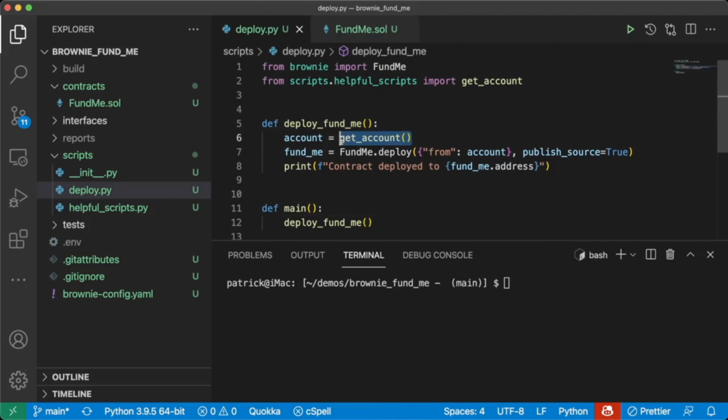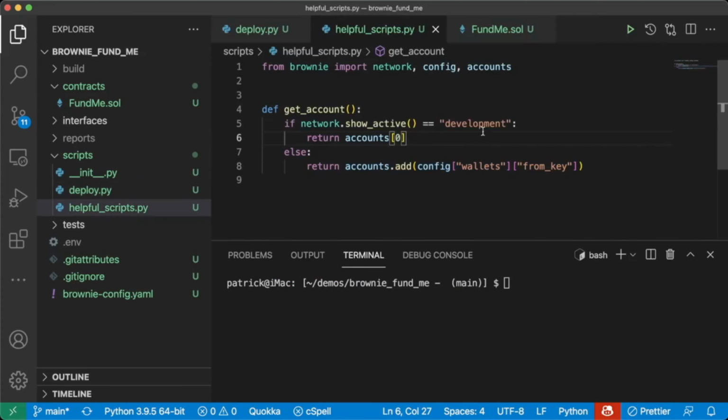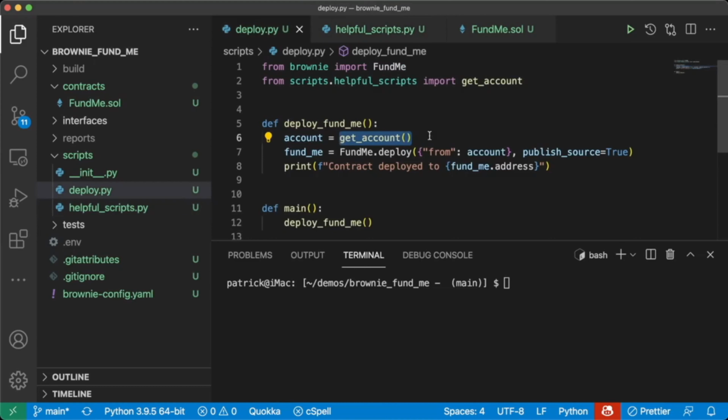Similar to how in this get_account function in our helpful scripts, we do a little bit of checking. We say, hey, if we're on a development network, use this development accounts version. Otherwise, pull from our config. We can do that exact same mentality, but with working with these mocks.